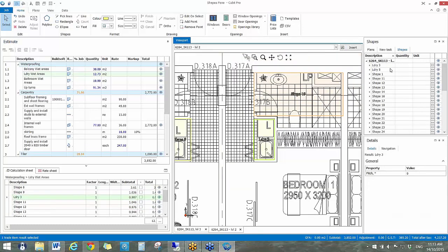Anywhere that the shape's been shared, it will be called laundry 3. So just be mindful when you're naming the shape. If we're naming this wet area to laundry 3, now when I had the tile measurement, that's now going to be called wet area to laundry 3, unless you use it as a different shape. So we can edit the shape name there, but more importantly we can edit the shape details as well.